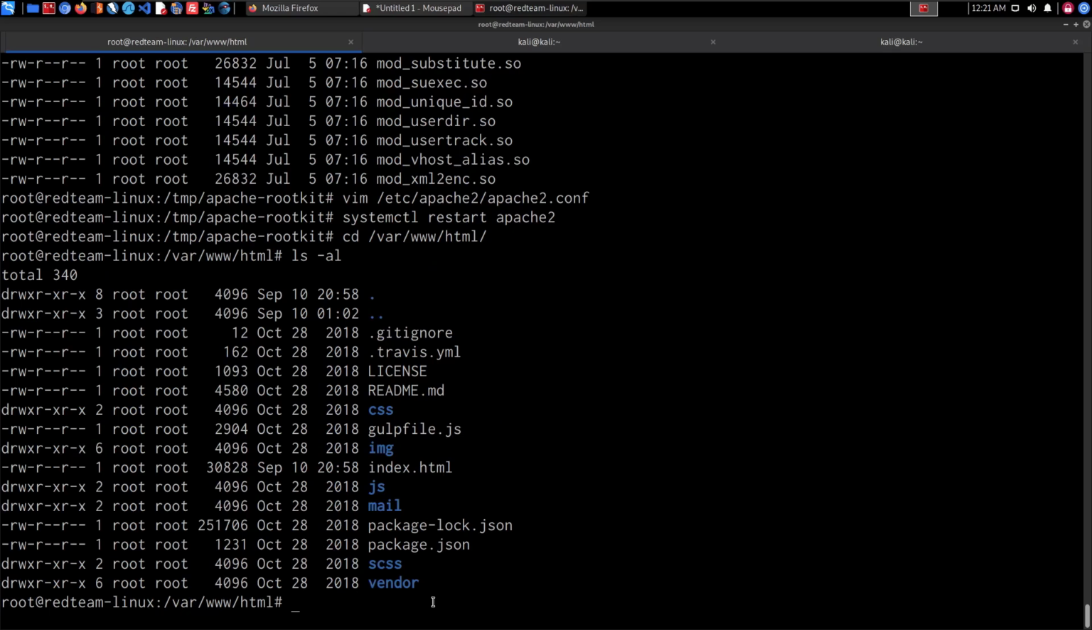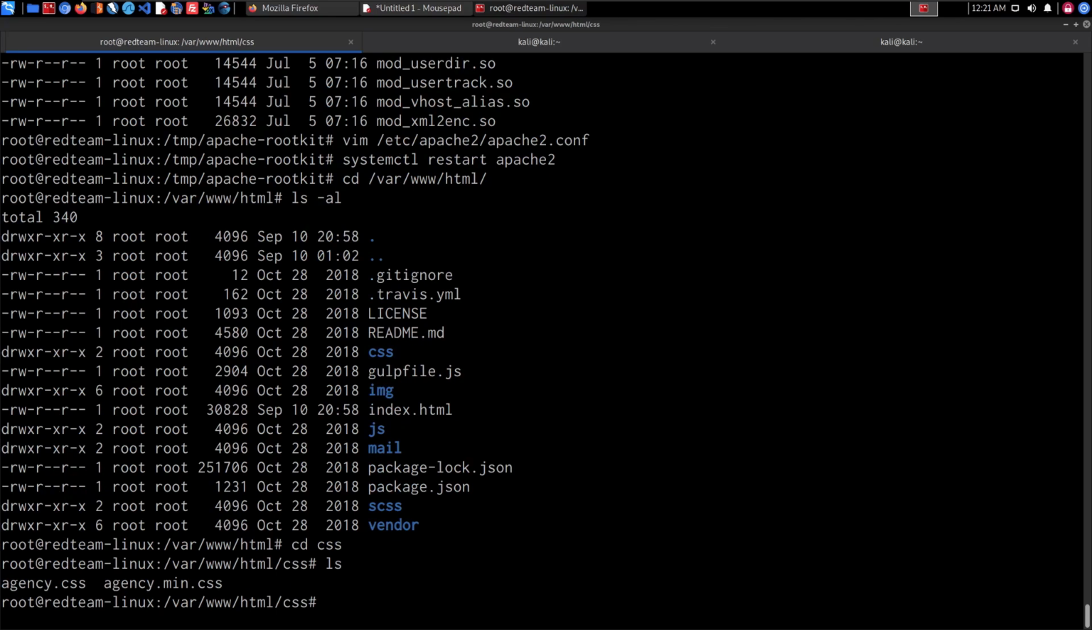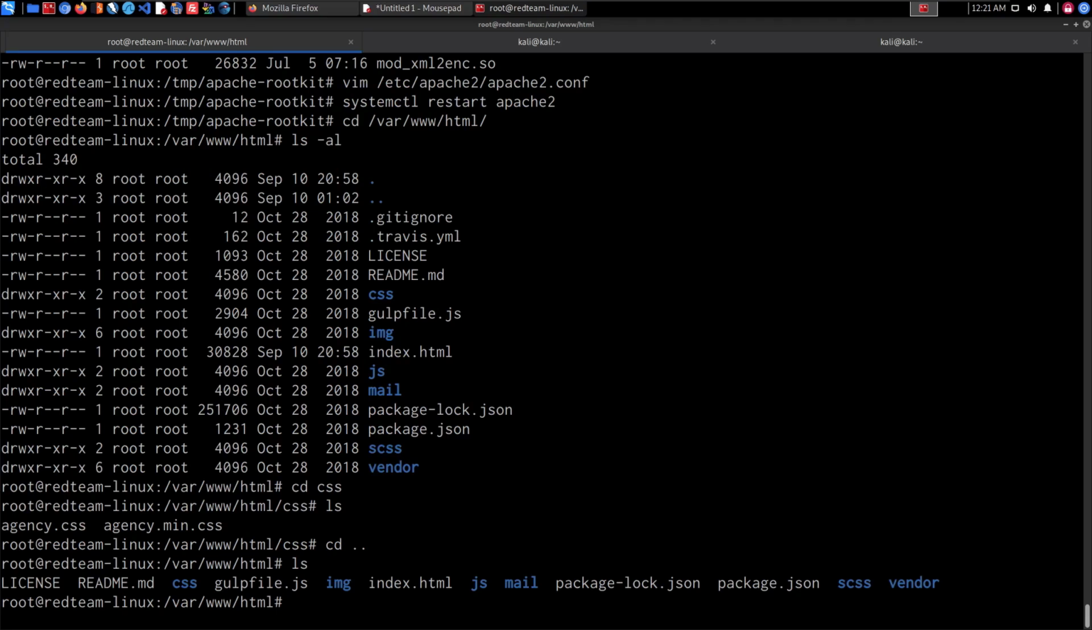Now, I could just upload our PHP payload to the root of the directory. But if you're trying to be as clandestine as possible, you can upload it to any of these folders here. So for example, I could upload it to CSS, and I can upload it here. I can upload it to any other folder. I can also create my own folders, right? And again, this will need to be done with an understanding of how frequently these particular files are being changed, how frequently the website is being updated, and so on and so forth.